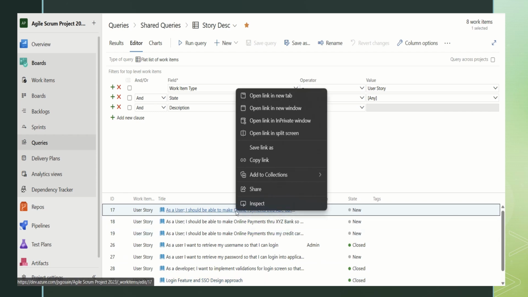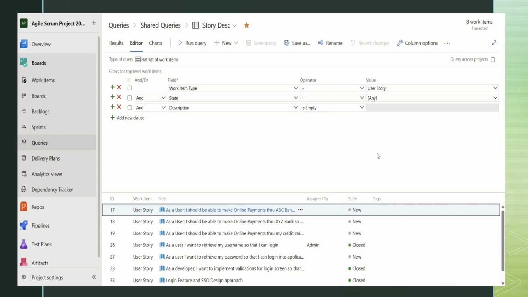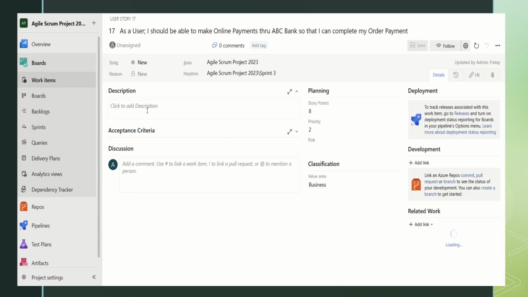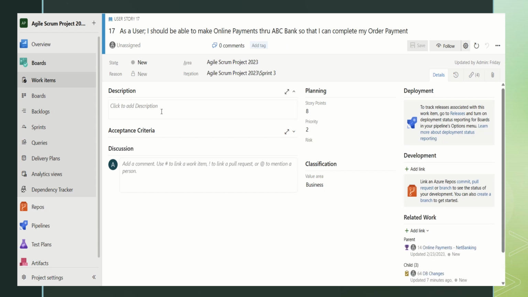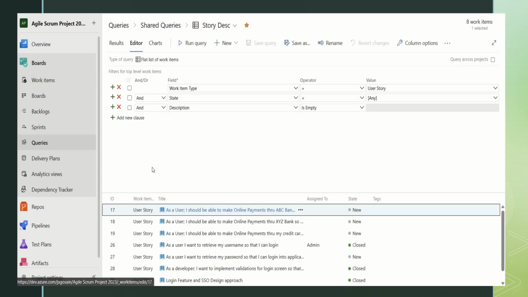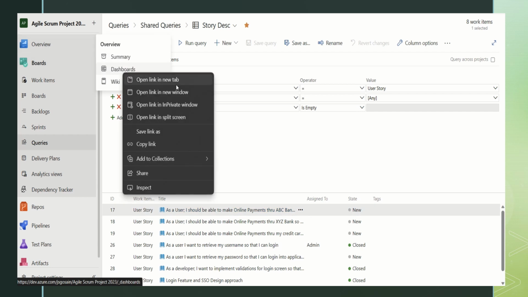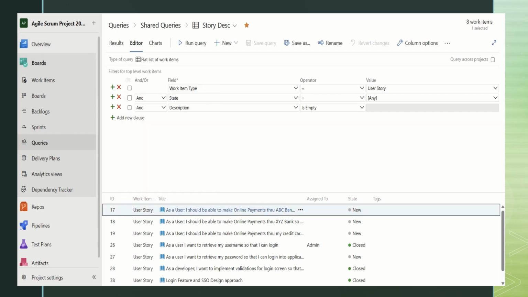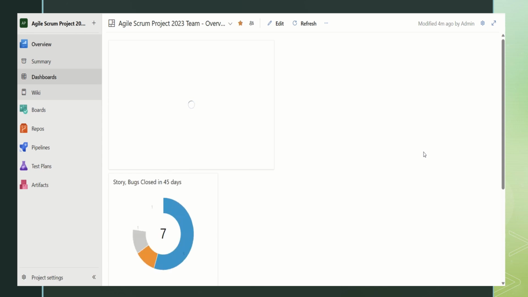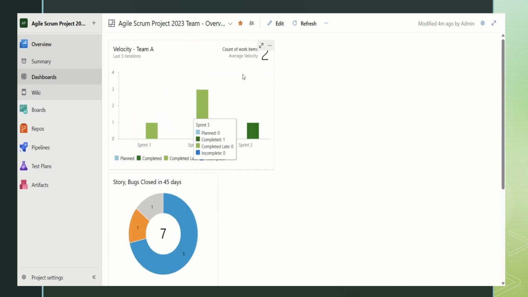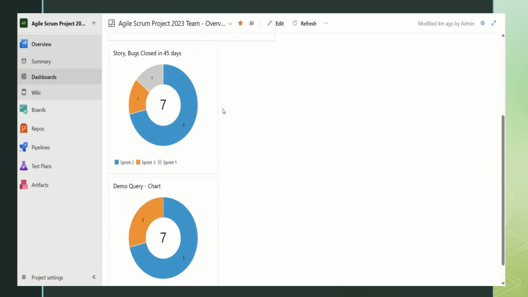If I click on this particular one, here you can see that the description field is empty. So this is one of the user stories where description is blank. Now what we have to do is click on the dashboard. Okay, so this is our dashboard where we have a velocity widget. We have some charts which have been shown in the dashboard.